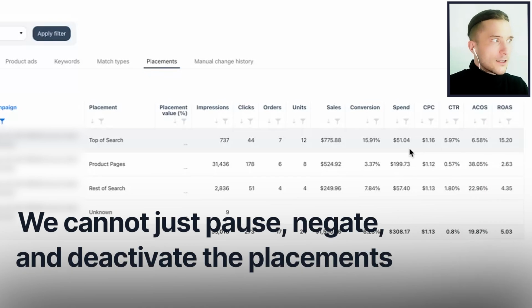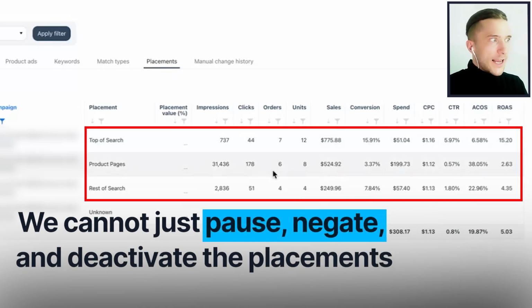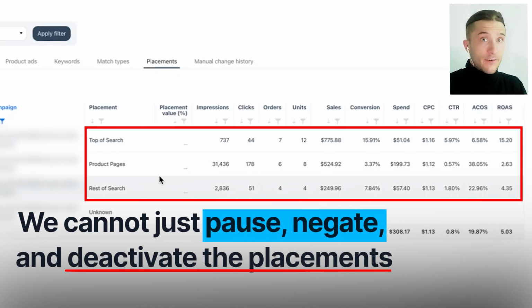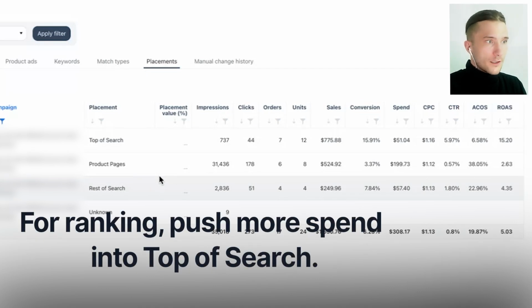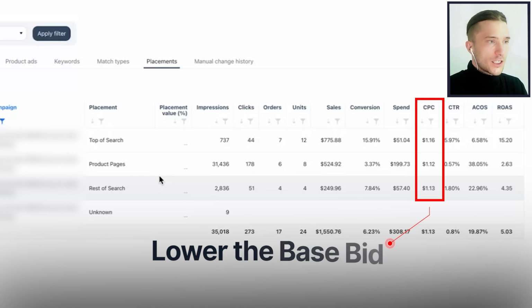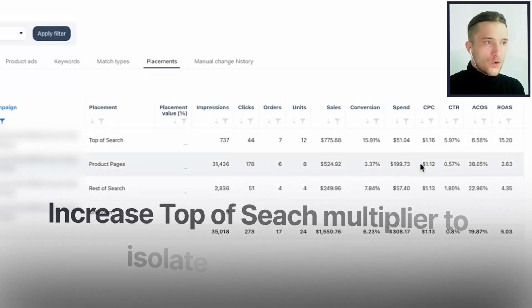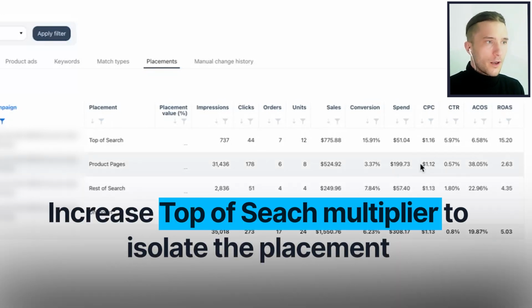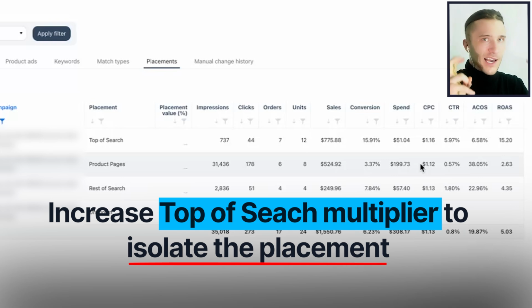Because we cannot just pause or negate the placements and deactivate the placement, we want to force the ad budget or the capital towards top of search. So what we can do is lower the base bid and then increase the top of search multiplier to isolate the placement.